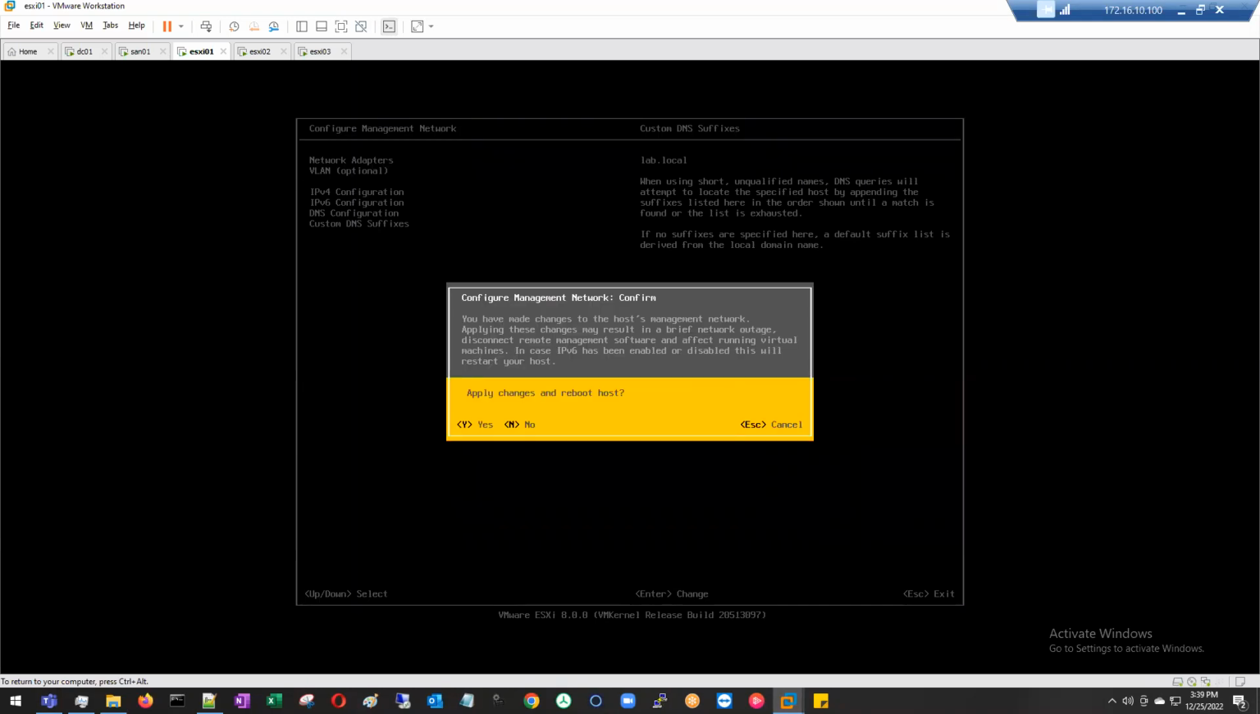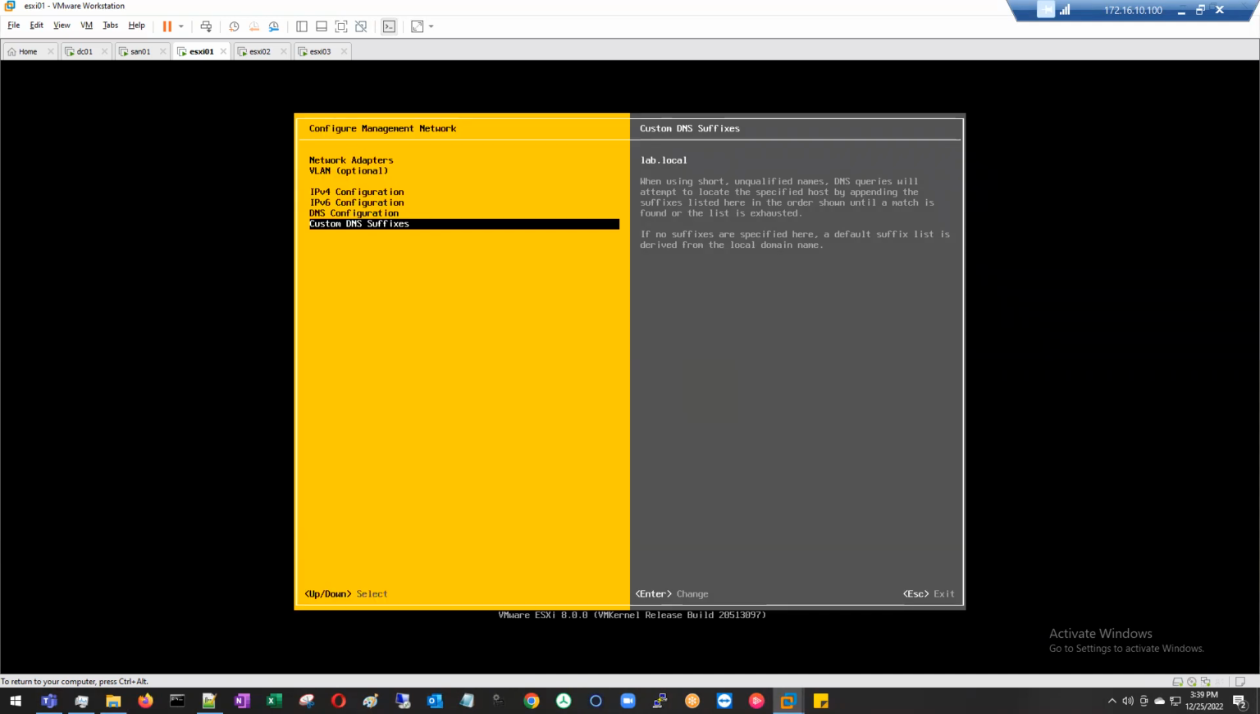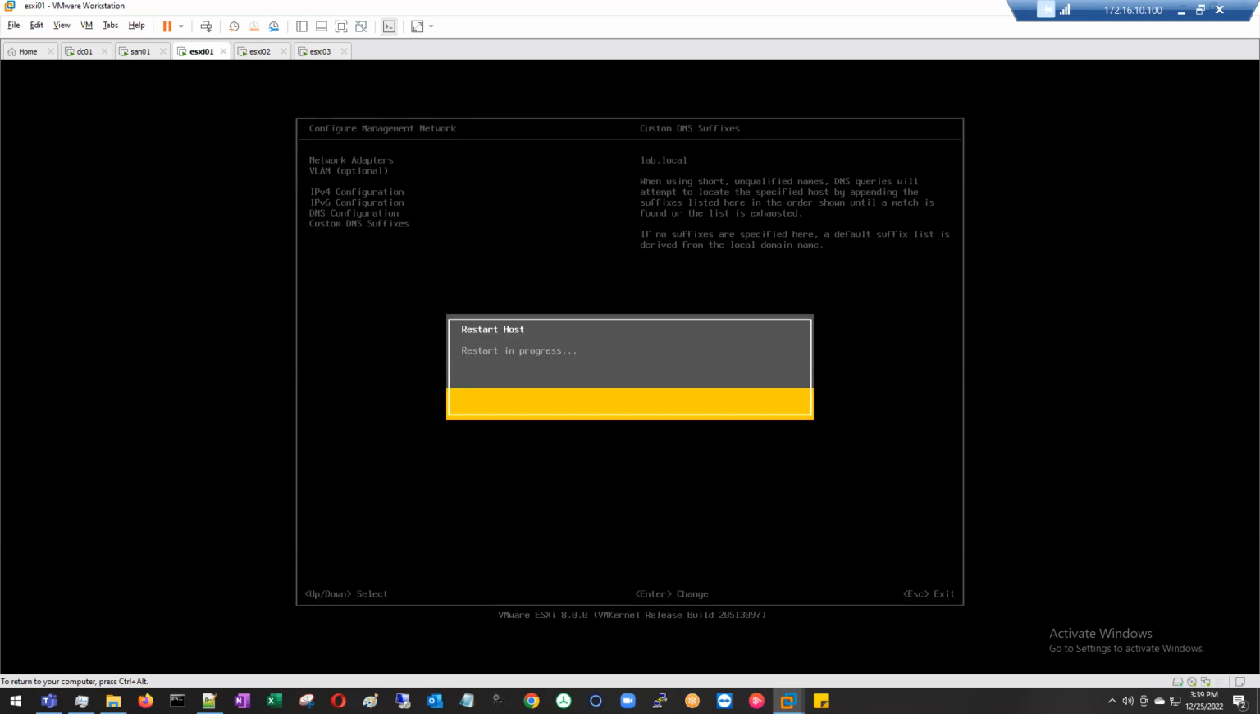Now it says that you have made changes to your network and you have disabled IPv6. VMware recommends you to reboot your machine. Do you want to reboot it? Say yes. The reason you can reboot it now is because this is a new server. There is nothing running on this server. There is no virtual machine running on this server. There is nothing critical on this server, so you can absolutely reboot it.